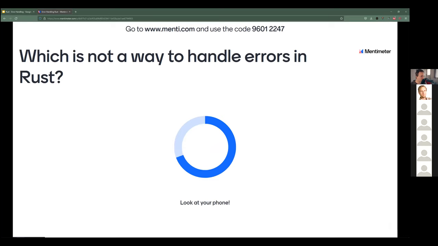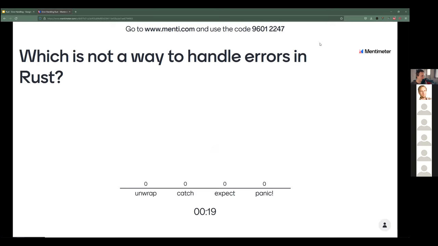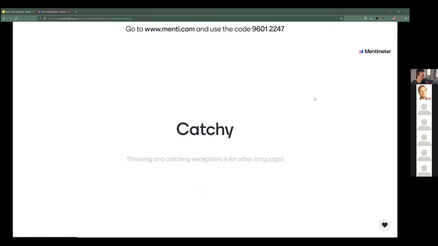So let's say, which is not a way to handle errors in Rust? So we have unwrap, catch, expect, panic. Nice. That's true, throwing and catching exceptions, that's reserved for other languages.